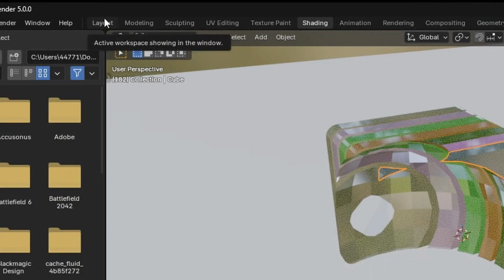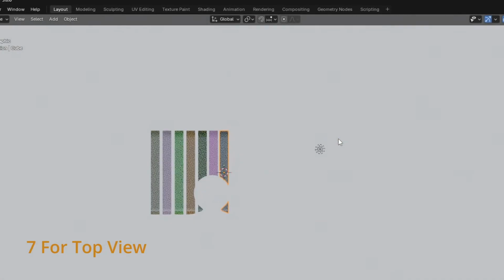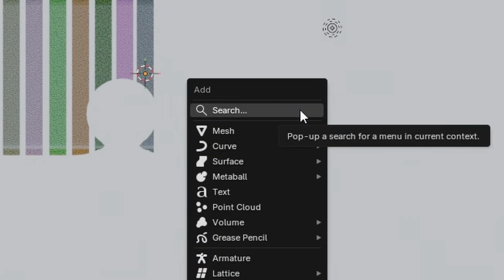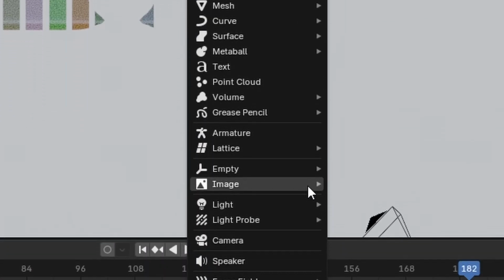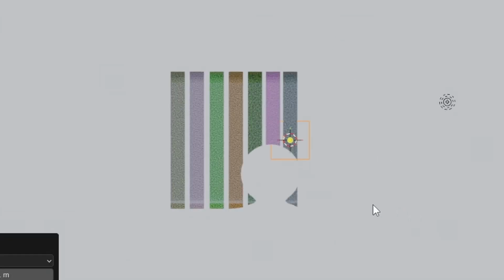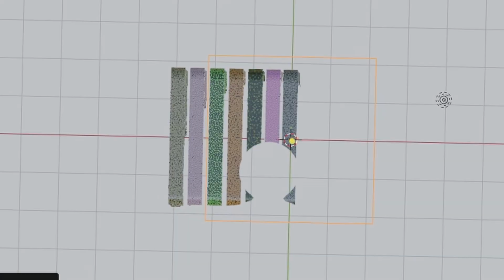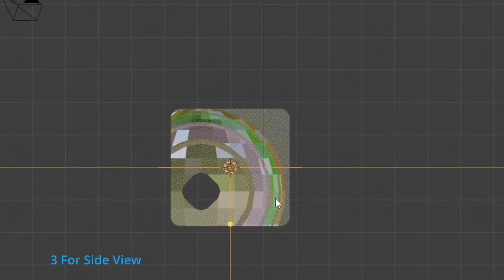Right, I'm going to do one more thing before we render it out. I'm going to go back into the layout view by clicking here. I'm going to go to the top view by hitting 7. I'm going to go Shift A, and we're going to go down and grab a light. This time we're going to go for an area light, which is that one there. We're going to scale it up. And if I go to the side view by hitting 3, you'll see our light is right on the ground. So let's move that up.